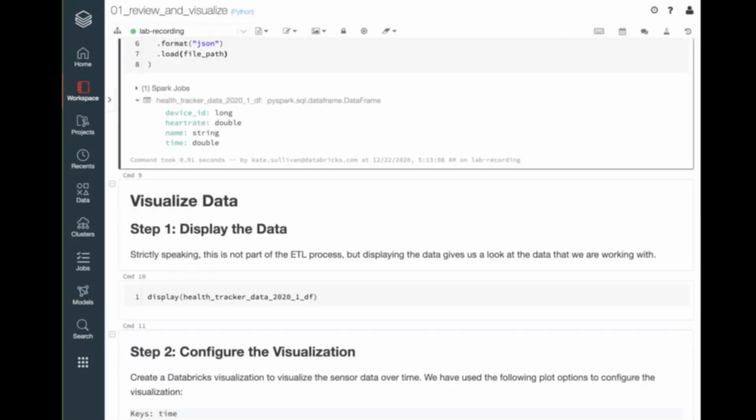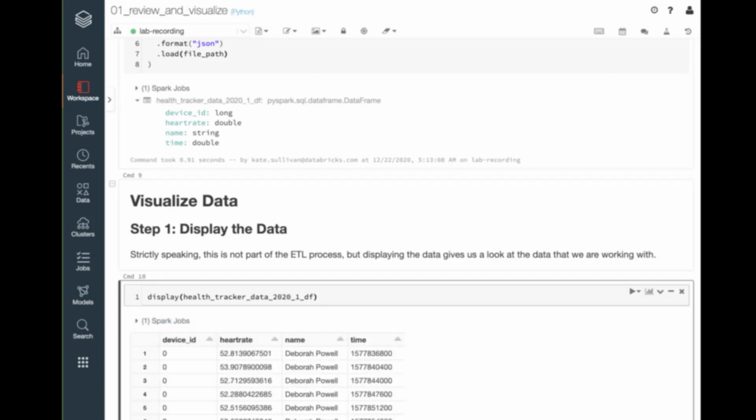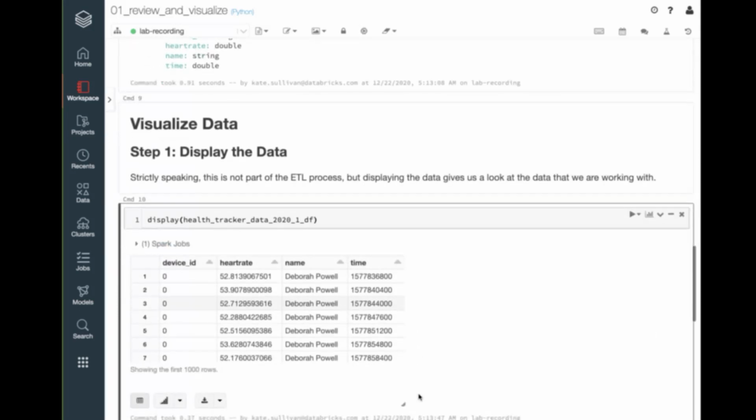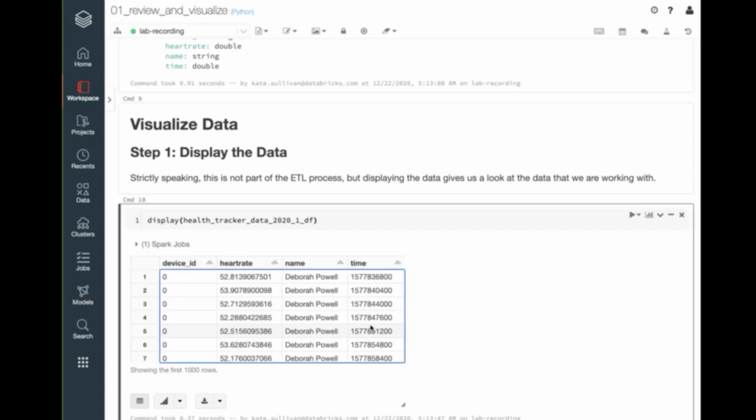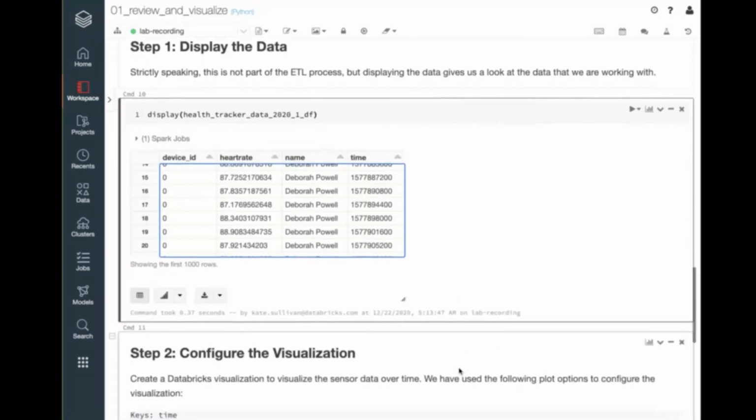Great. Let's move on to visualizing data. Strictly speaking, we don't necessarily have to do this, but the display gives us a good look at the data that we're working with. And it can be helpful to just sort of get a sense of what kind of values you have. So here I have my data frame wrapped in a display command. That's going to show me my data in a pretty table.